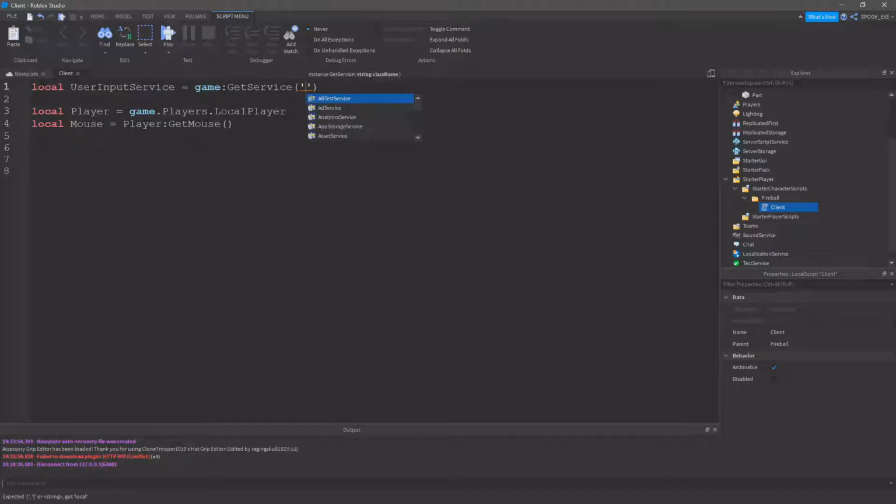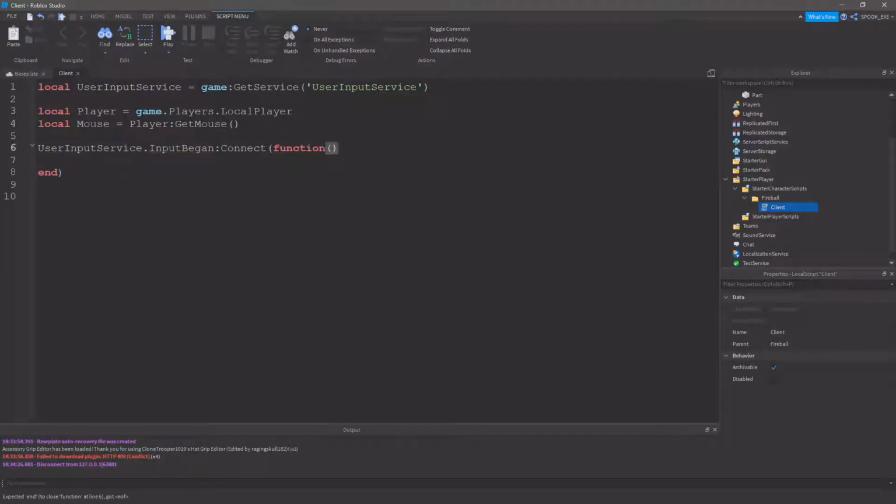So game get service, user input service, make sure that's a variable. And then we just want it so when the input begins, so that's when you press a key or move your mouse or something. No, not move your mouse. When you press a key, it will give you the input object. This has the key code, this has the mouse's position, it has all that information. And then we also get is processed.